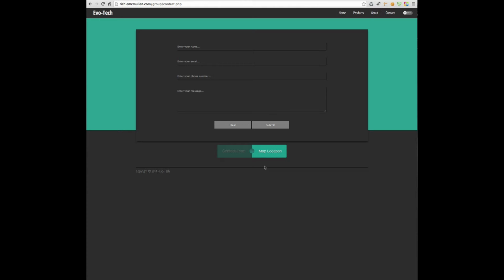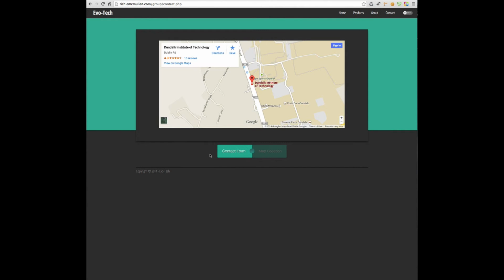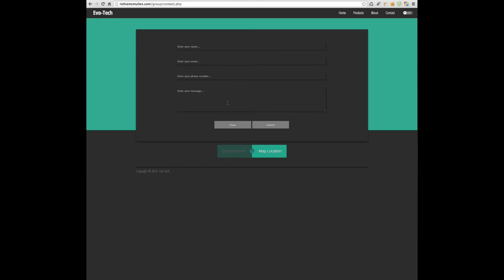And finally, I've created a contact page. It has two options. I'm using jQuery to animate the content area. So when you press the button, it'll take you to a map. In this case, I've just added Dundalk Institute of Technology as an example. But you can also flick over and back from an actual contact form.